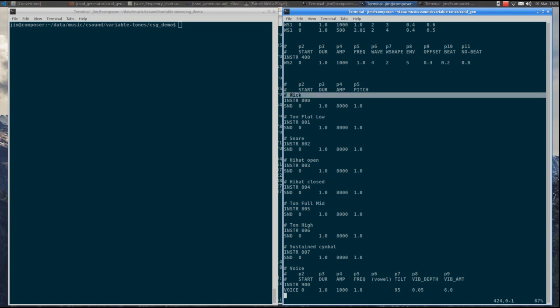Next, there are the sound samples. These can be used for percussion or sound effects like thunder.